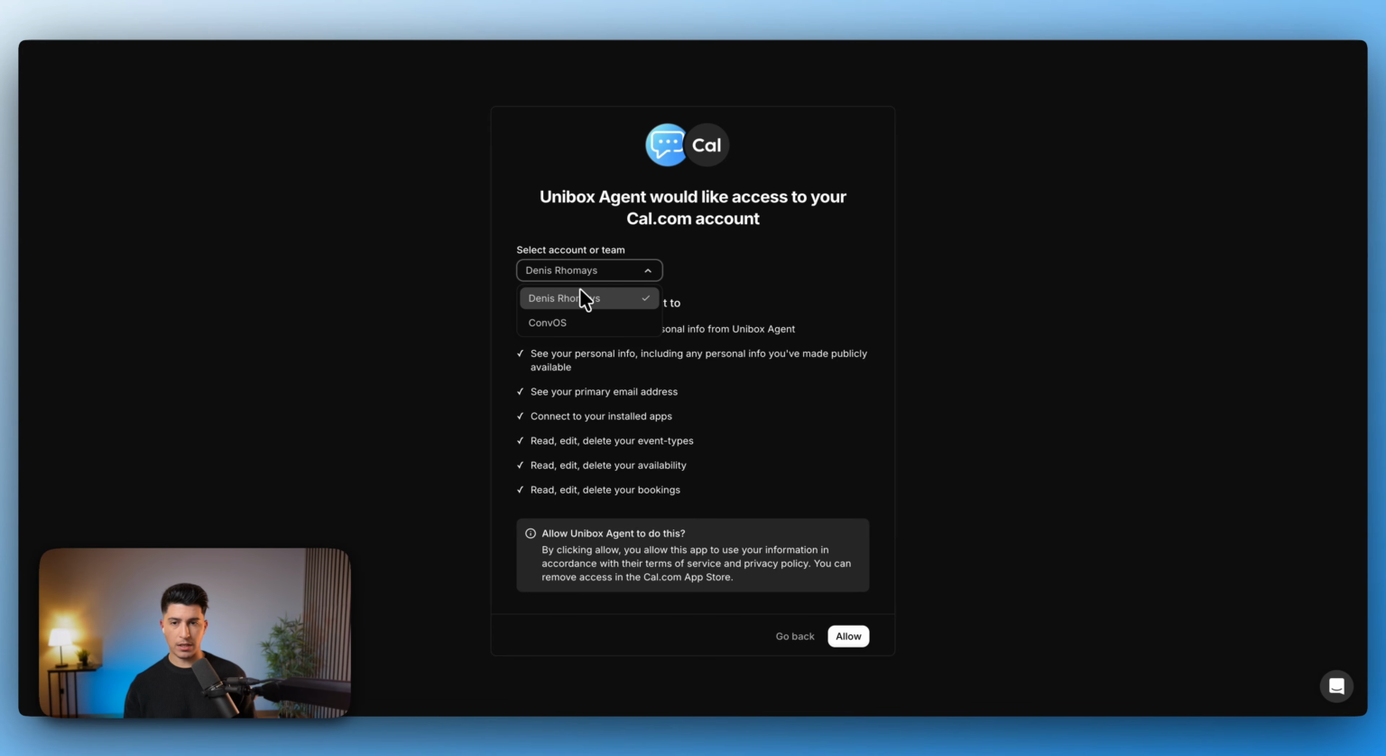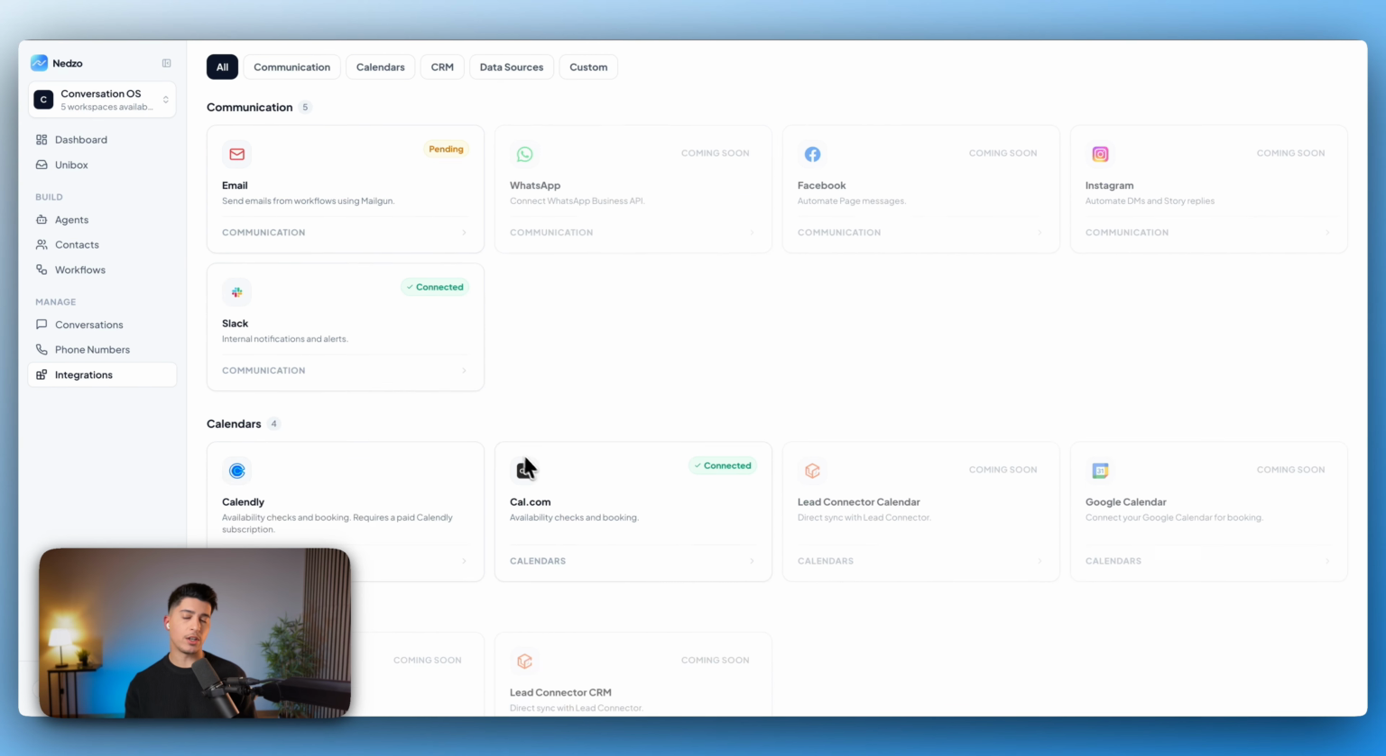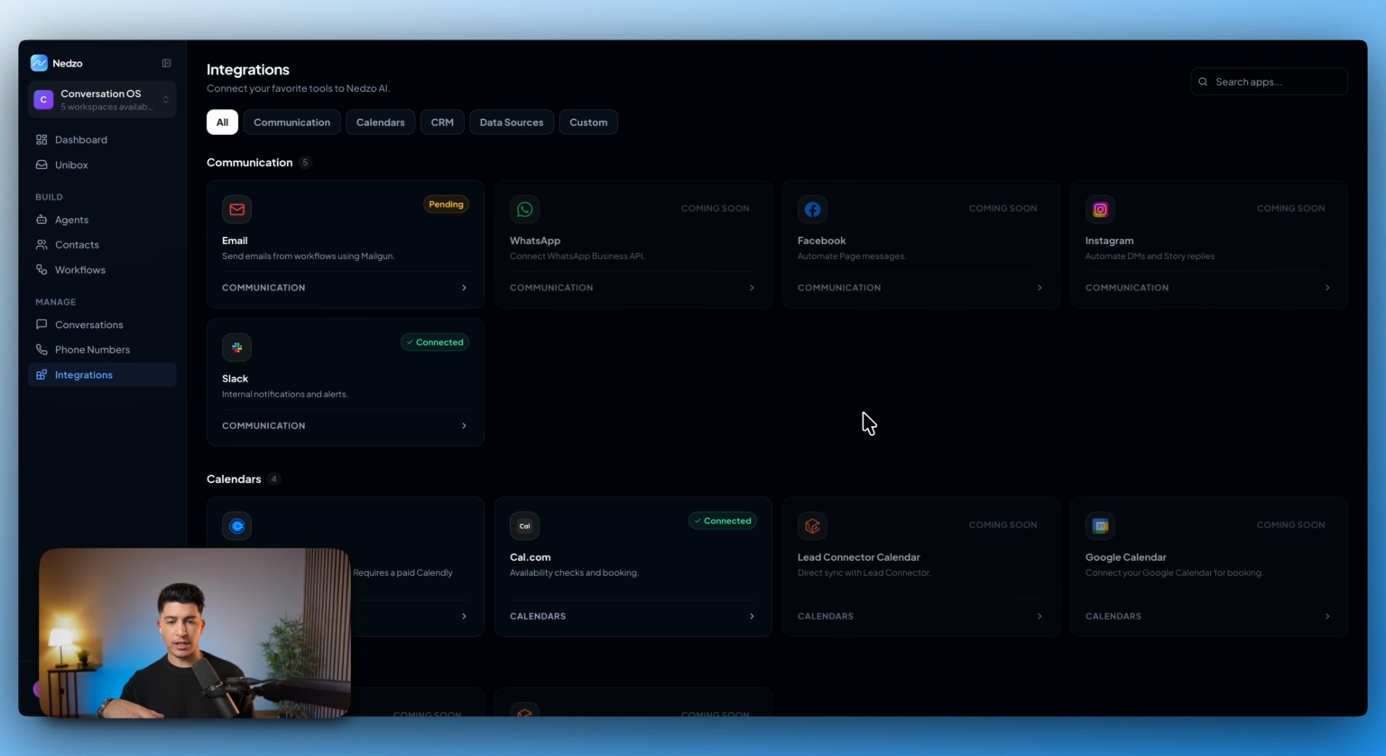You just pick your space. I will use ConvOS here, allow. Fantastic, it's connected. And of course, then you can connect any of the next tools. By the way, I tend to like dark mode better, so I will just continue in dark mode moving forward.